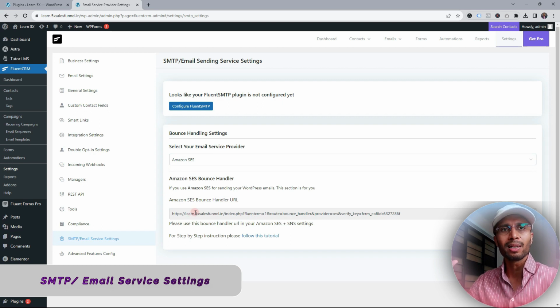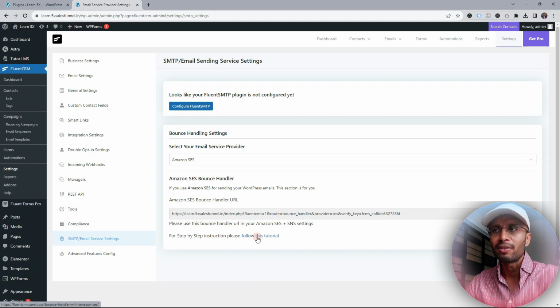so that if somebody marks your email as bounced or spam, this information comes back to Fluent CRM, and the respective subscriber is automatically either unsubscribed or marked as bounced. Okay, so there is a tutorial that they've given. Depending on which email service provider you're using, follow the tutorial and get that set up.